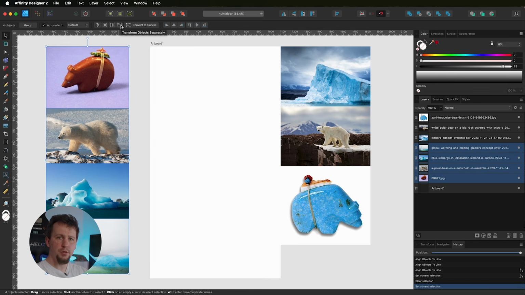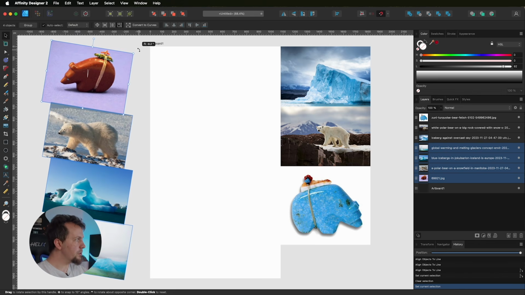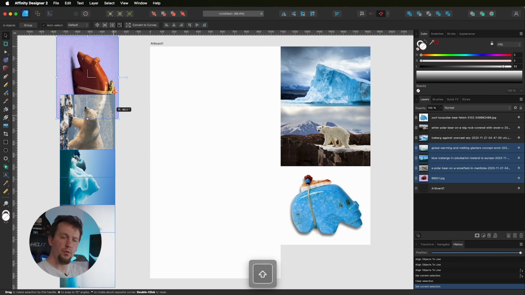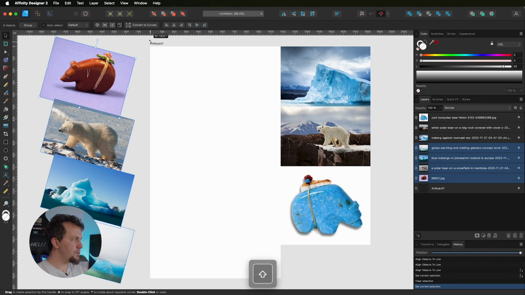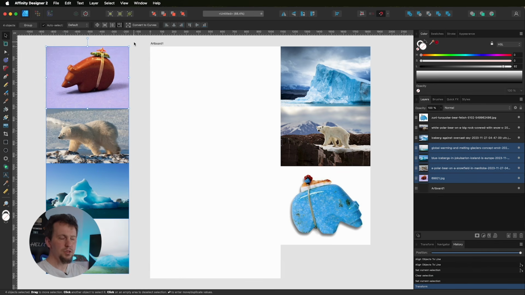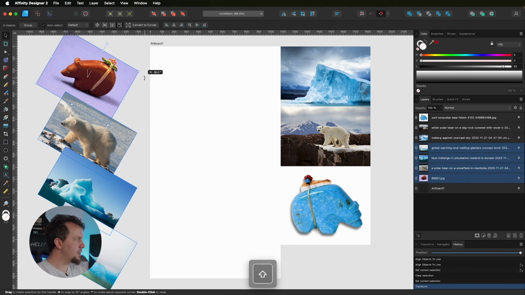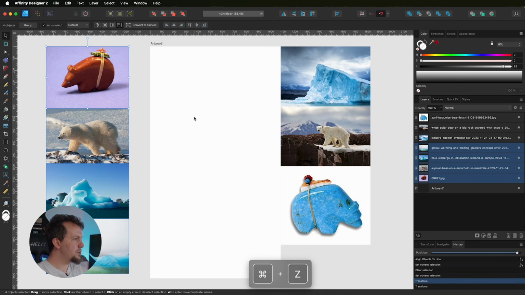And finally, we have the transform objects separately. When I turn that on and drag the handle of one of these, rather than dragging the entire group around its common center, it's going to rotate each image around its own center. This can be really useful when you're trying to get multiple transforms all exactly the same without having to do them all individually. So if you want to take a whole bunch of things and rotate them exactly 15 degrees, you can just select them all, enable that setting, and then just rotate the images holding Shift. So that we've got 30 degrees. I'm going to hit undo to go back.